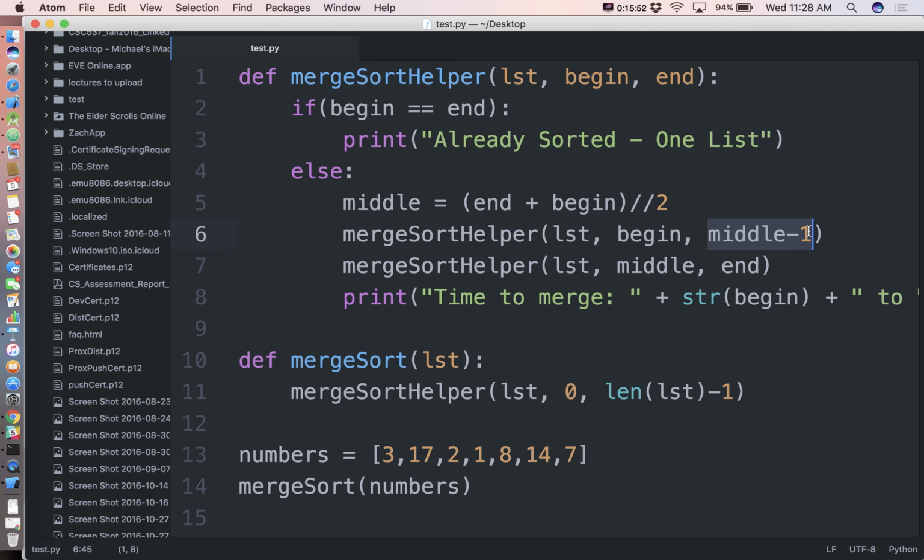Okay? Let's pause that for a second because we're not getting to this line yet. We're waiting for this one to finish. So we'll come back up. Is 0 and 2 the same number? They're not. So we'll go ahead and calculate middle. So that's 2 plus 0, which is 2, divided by 2, which is 1. We'll call merge sort helper on 0 to 0, the left half. That make sense? So 1 minus 1 is 0. So this is 0 to 0.